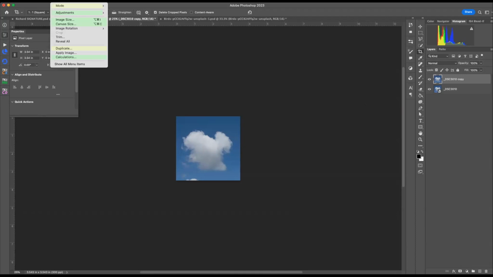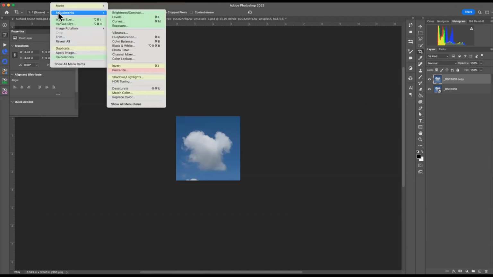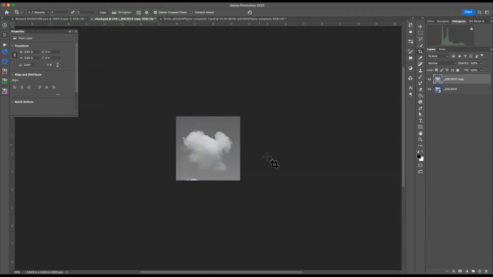Up here, image, adjustments, desaturate. That's a black and white image. Well, that's not making me real warm and fuzzy. So what do you think I could do to make that have more contrast? Black background. Well, yeah. How am I going to do that? I have no idea.